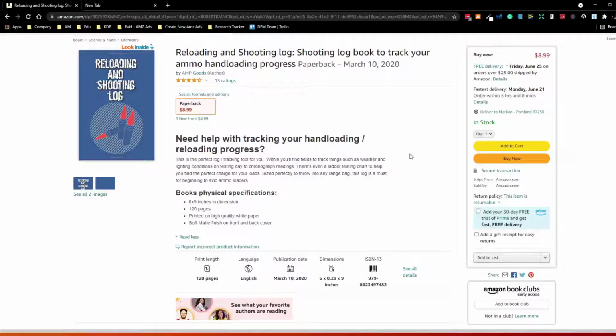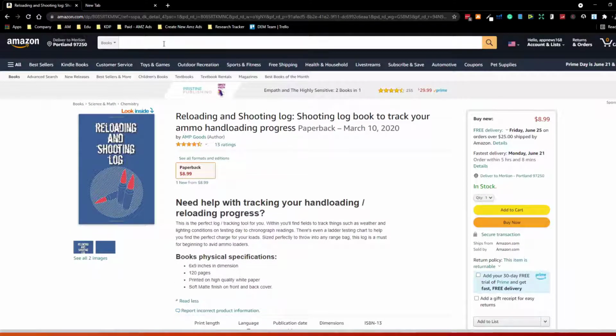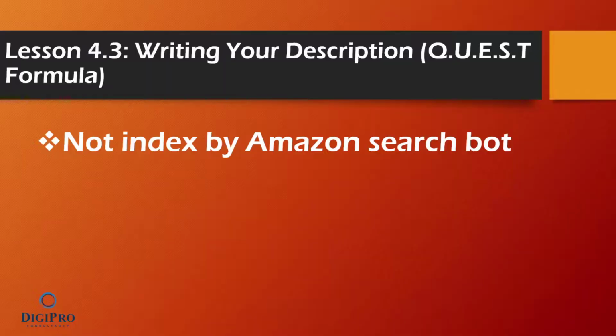Let's go back to the listing. This is called the description area. All this description itself will not be picked up by Amazon search, meaning that if I type something that your description talks about, it will never show your listing in the search results at all. So it will not be indexed. Only the title and subtitle will be indexed by Amazon search.